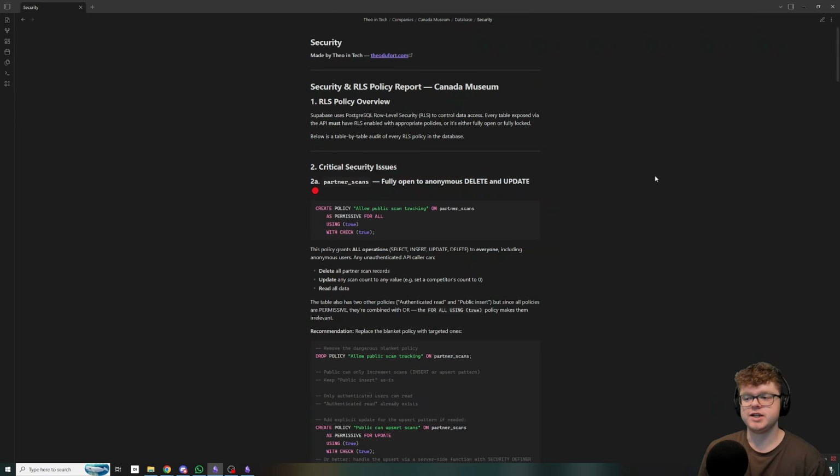All right, so the next part that we have here is the security part, right? The security part is really important because I feel like it's the most left out kind of thing in Supabase, Postgres in general, or just any database, to be honest, or application. So in this case, I made a security and RLS policy report, showing what tables are accessible without RLS policies and stuff like that. I found some critical security issues.